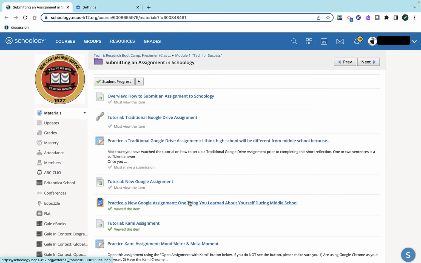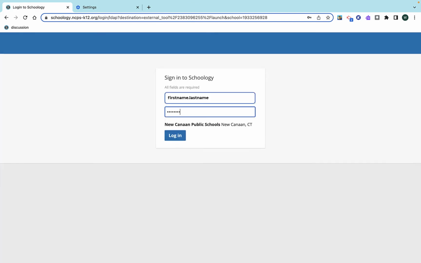Now let's try opening up that assignment. Click the title. You may be prompted to sign into Schoology again because you just cleared your cache and cookies. Remember that your sign-in is your first name last name, not your full email address. Your password is the same as for ClassLink and PowerSchool.